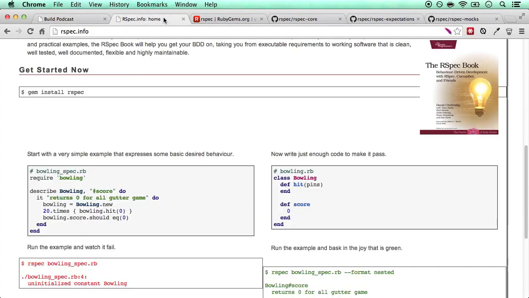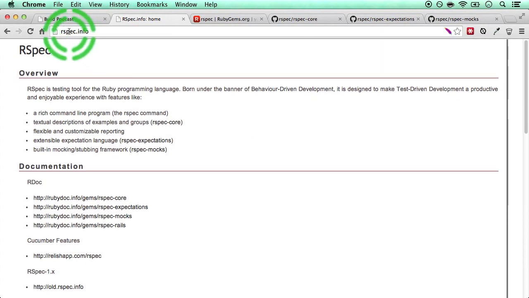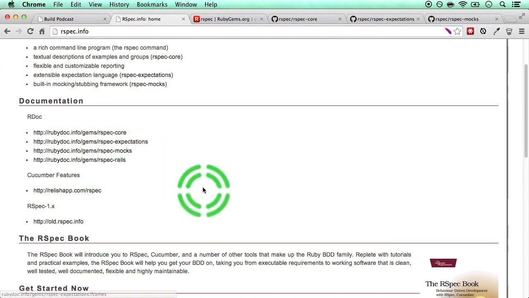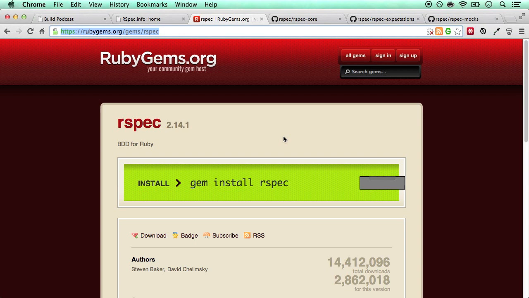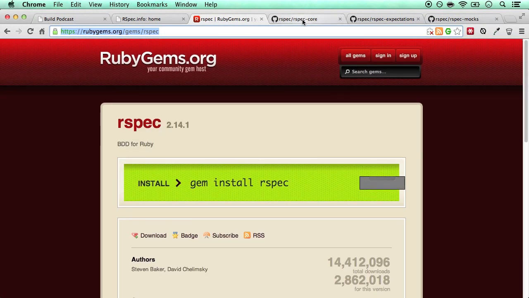So the very first thing we'll do is look at rspec.info, which is the main website for RSpec. Here you will see some of the documentation links as well as a snippet of code on how to get started. Do check out the RSpec gem hosted on the RubyGems website as well, and also the three related GitHub libraries.